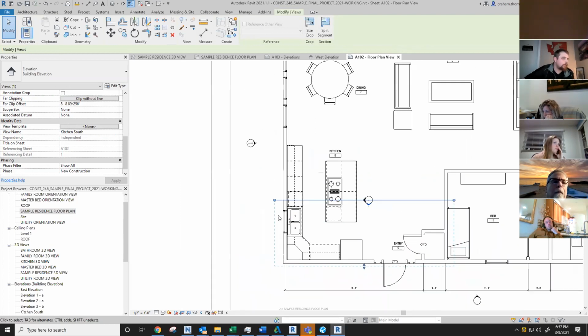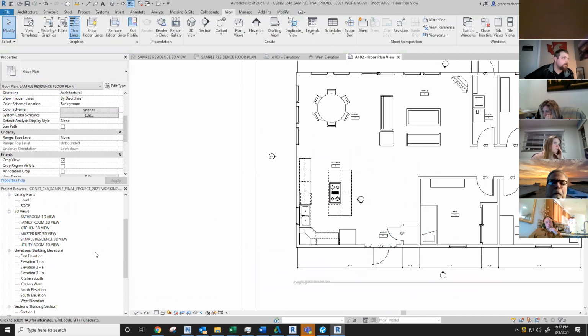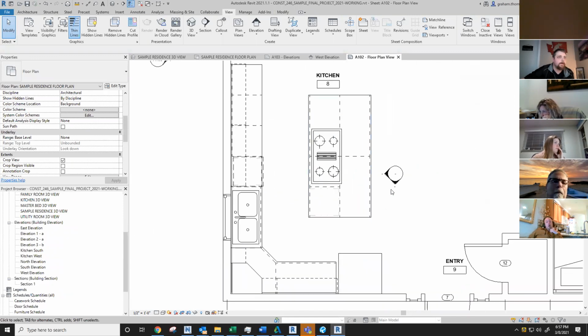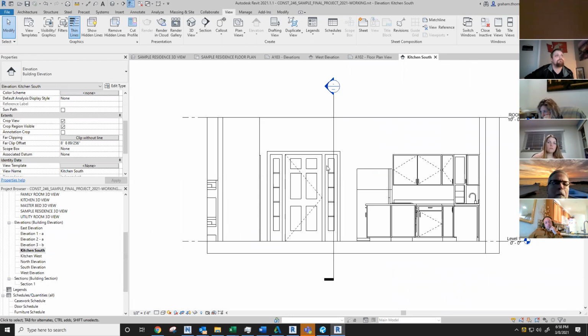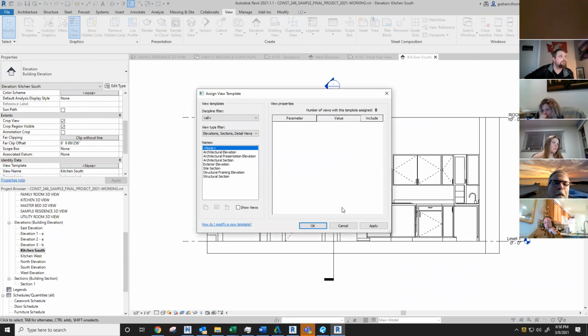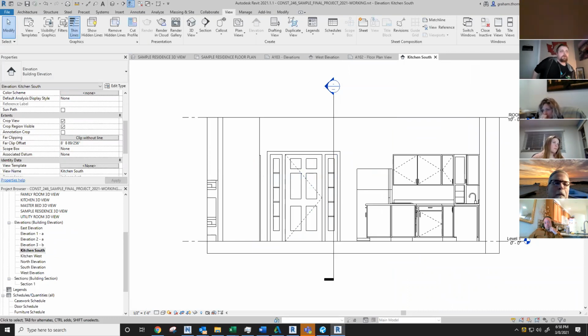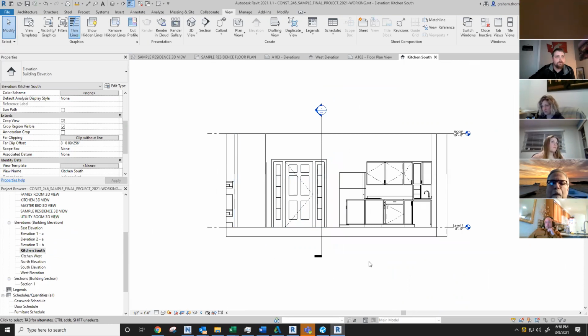So now that I have those elevations, if I go to my project browser, I can see I've got kitchen south and I've got kitchen west. So let's go to one of these elevations. Let's go to kitchen south. All right. So does everyone have some type of an elevation view that they're looking at?